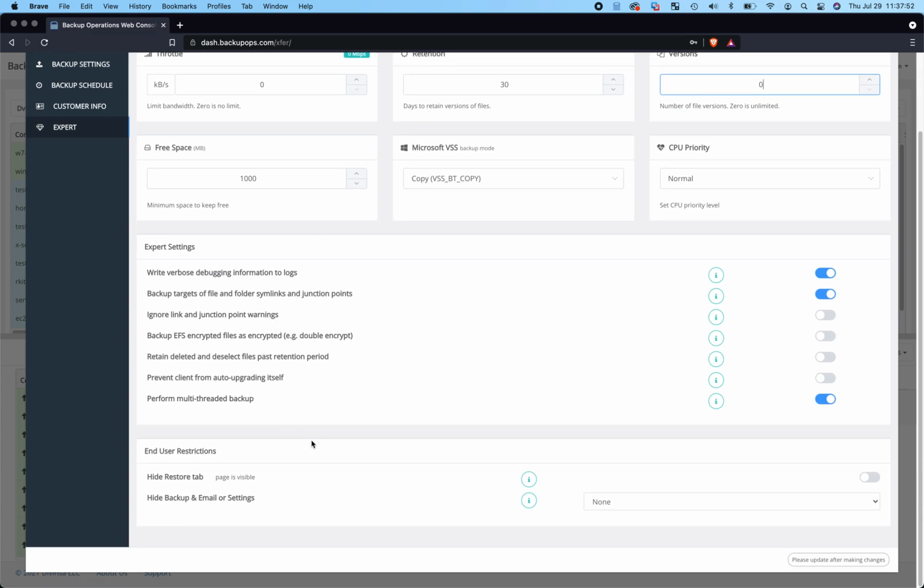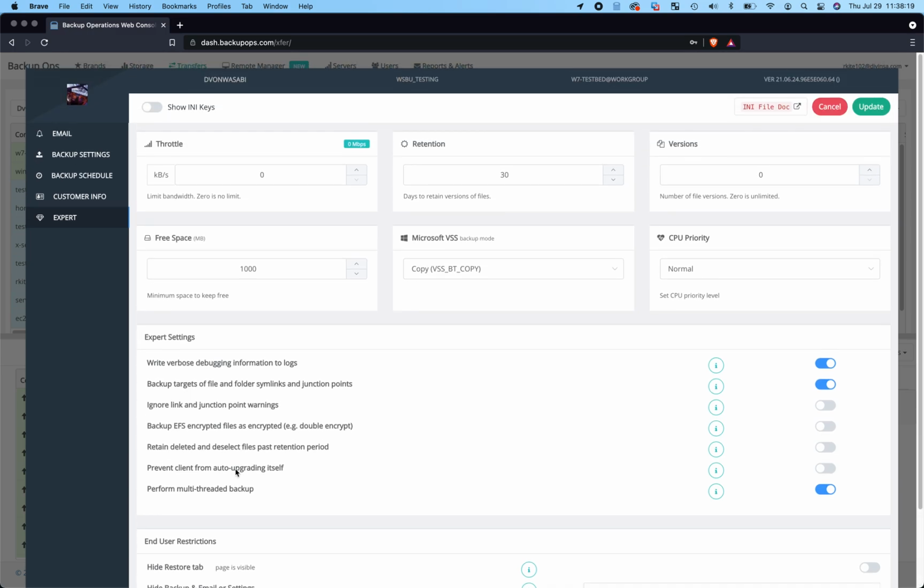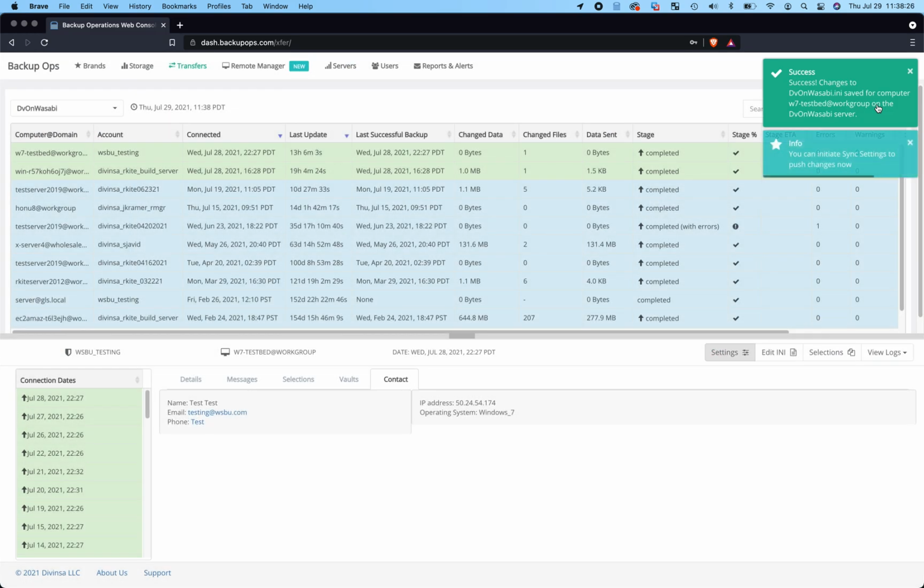Other settings to keep in mind here, these are all covered in the documentation extensively, so I won't go into it for too long here, but down here you can hide the restore tab if you turn that on, or you could hide the backup settings and email tabs here if you turn that on. And that just means the customer, if they open the software on their desktop, won't modify these settings to perhaps inadvertently adjust something without your knowledge. You also have the option to completely lock the software down so they can't even open it without a password if you want to go that way too. So let's just hit update here and save that change for the customer name.